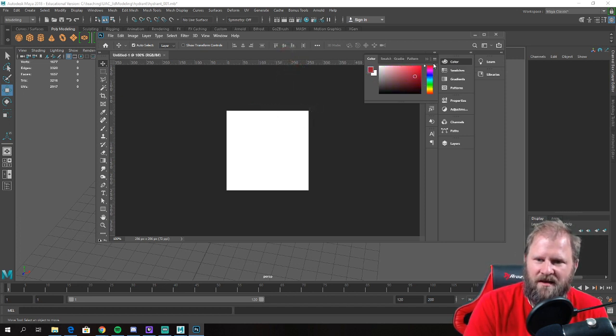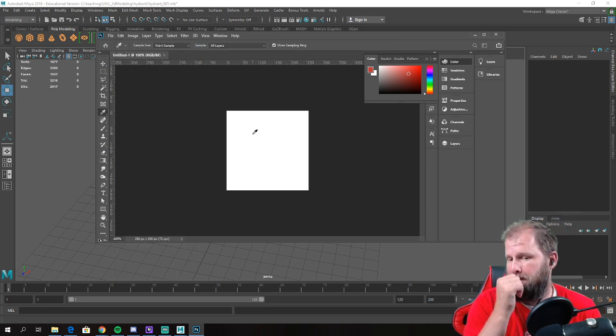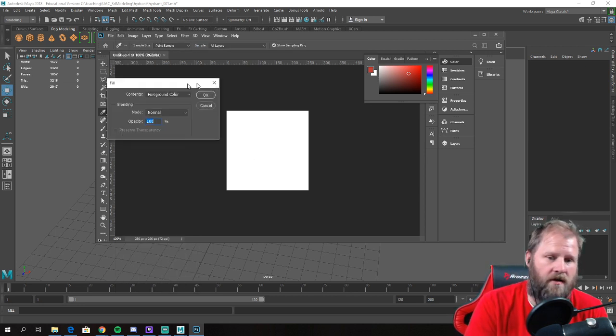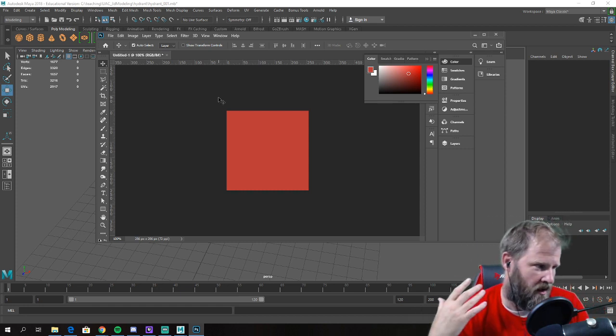So we're going to grab, okay, don't correct me on this, okay? We're going to grab a red color, okay? Just a darker kind of pinkish red. Okay, and we're going to go to edit, fill, foreground color. Boom. 100% tileable texture to start our model with.